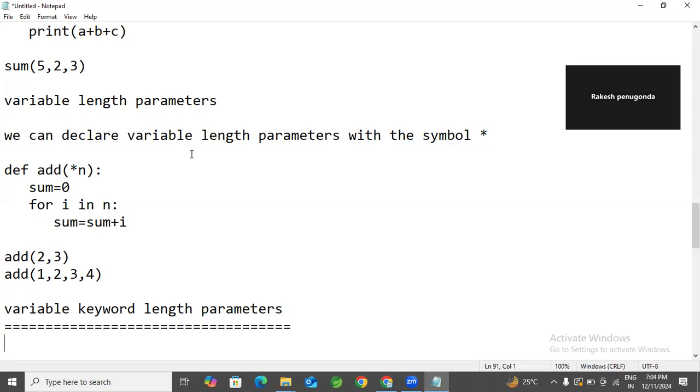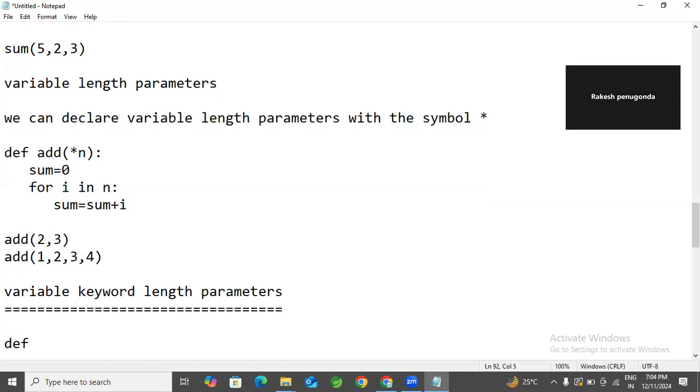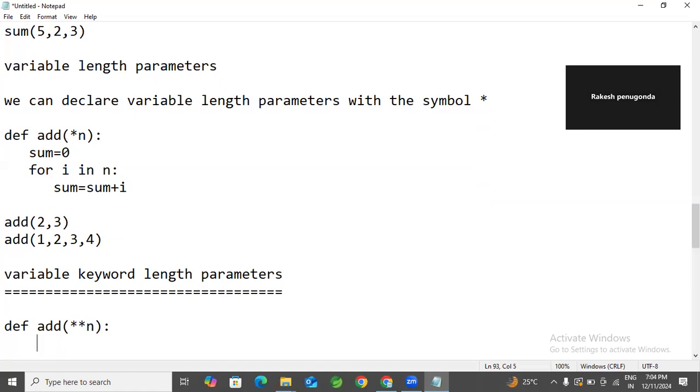See, for variable length parameters, you have to use a single asterisk. When it is a variable keyword length parameter, we have to use a double asterisk. See some function here. I am using def add of double asterisk n. When you say double asterisk n, it becomes the variable keyword length parameter.